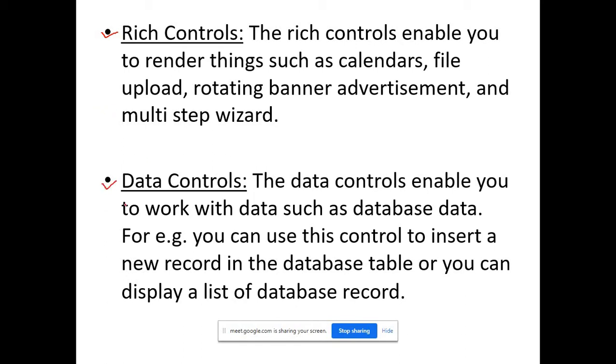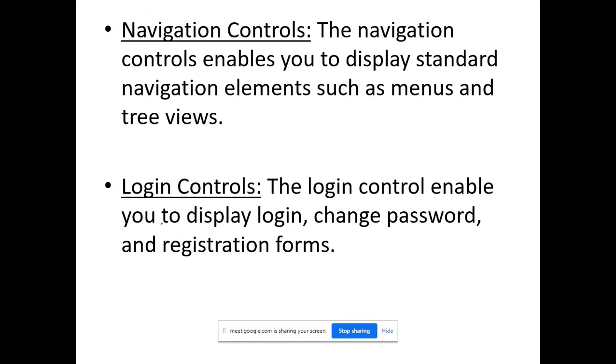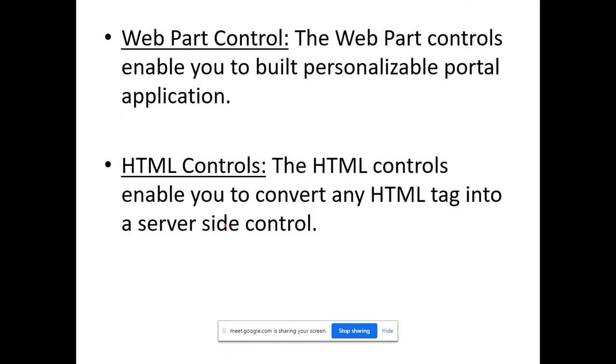A few controls available in ASP.NET help you bring data from the database. Here the form view control, data list control, and grid view control are there. Navigation controls, for example tree view control and menus, are used if you want to allow the user to navigate from one page to another page. For login and security purposes we have a few login controls, the web part control, and HTML controls. In fact, this is not a server side control, this is a simple HTML control.